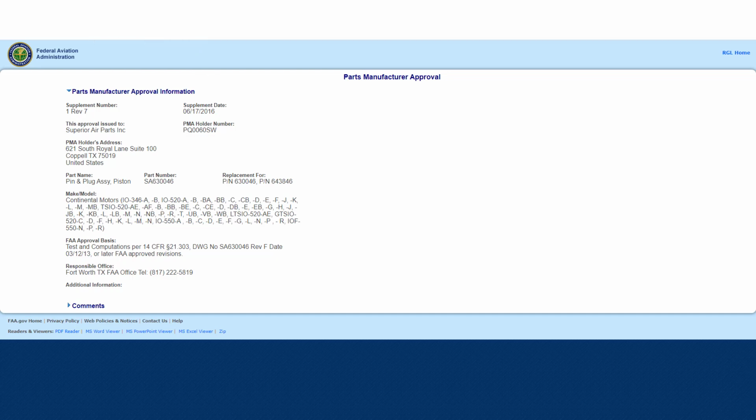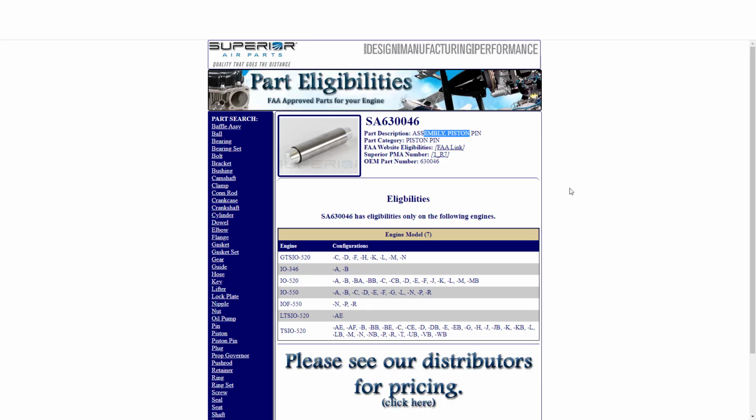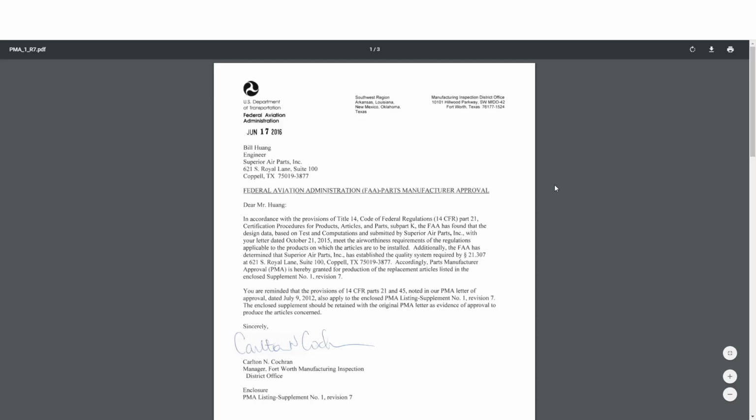If I close that back out, I come back to our page. You can also see that the Superior PMA number is here. If you click that, it opens up the documentation that we have received from the FAA for this part number. I can scroll down to the page with the part number. There's the part number, SA 630046, and once again, here are all the eligibilities listed from the FAA.